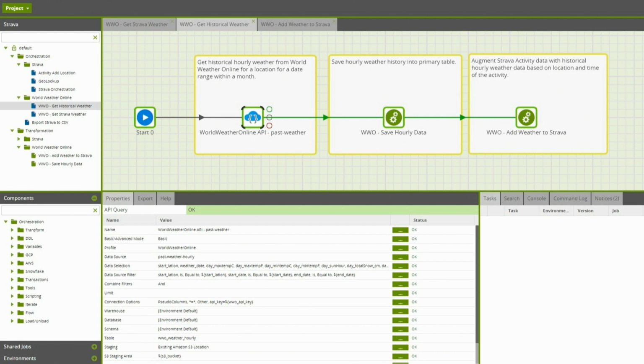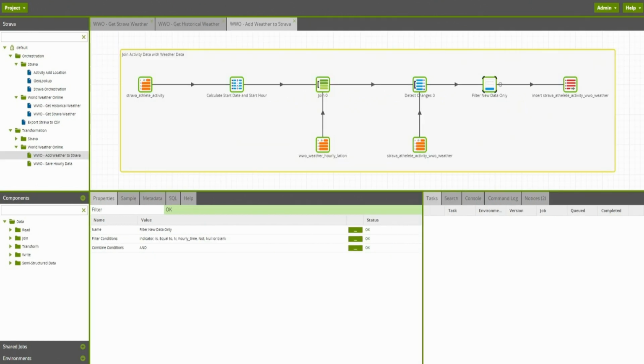And so once I get that hourly data, I saved it off in another transformation job, and then I also joined it with my Strava activity data and married those up together. That's what those two transformation jobs are doing. So this is an example of my transformation job where I got my activity data. These are all my Strava activities, and now I'm bumping it up against my World Weather Online weather data.